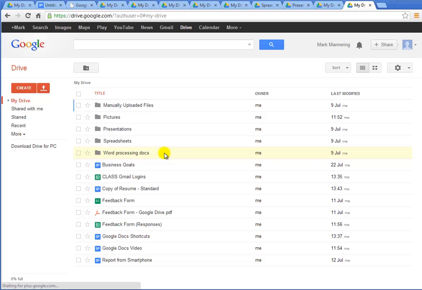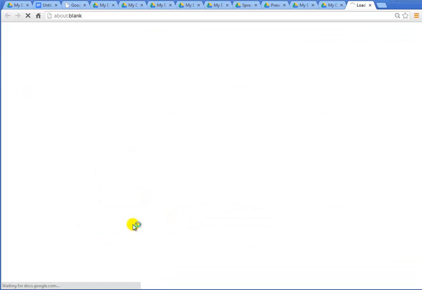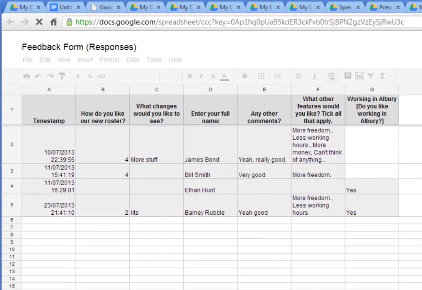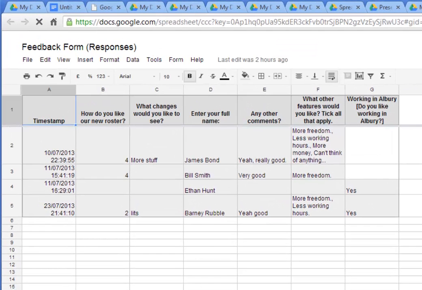The data comes back into a virtual spreadsheet. There's the feedback form responses. Just click that. And it becomes automatically populated with any form results that come back from your users. And from here you can do your basic analysis and we'll just go back to where we were.